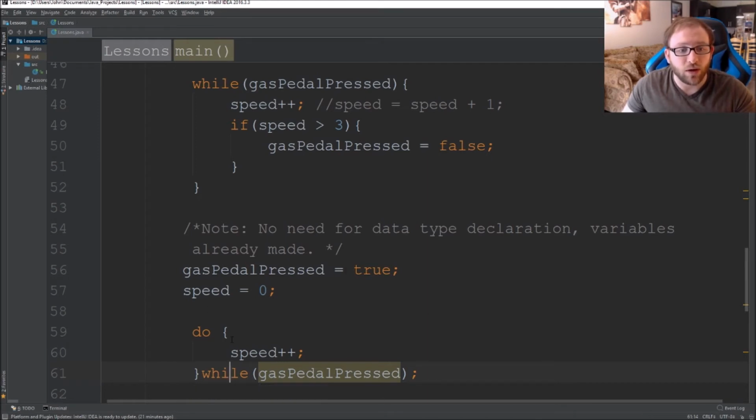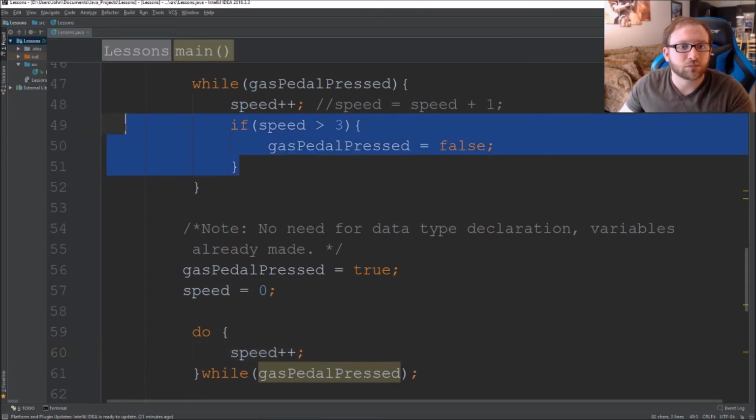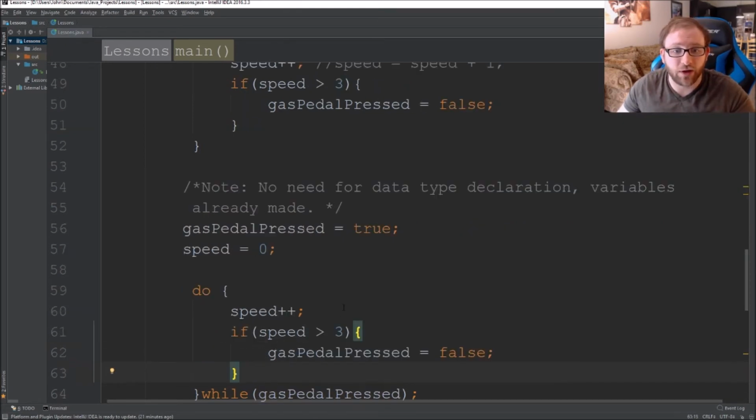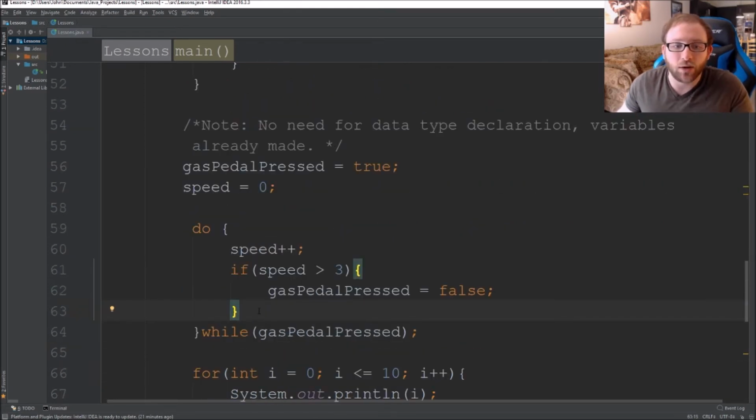So then it'll go around again, it'll add 1 to speed, and it'll keep going, and in this case on forever, because there's no condition that makes it false. So, like we did up here, we would have to go ahead and do something similar down here to get out of this do while loop.